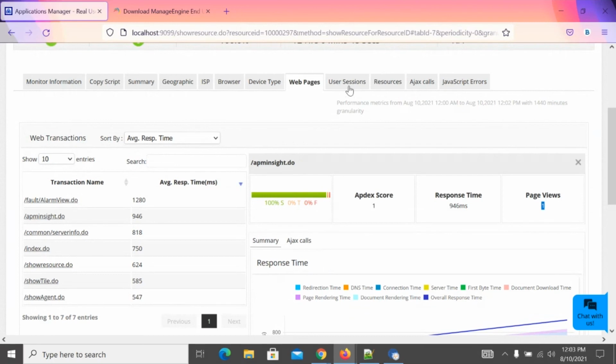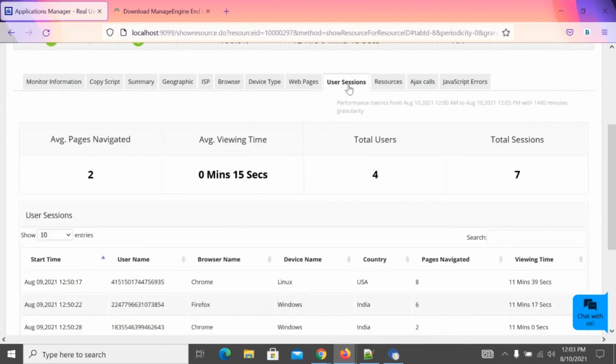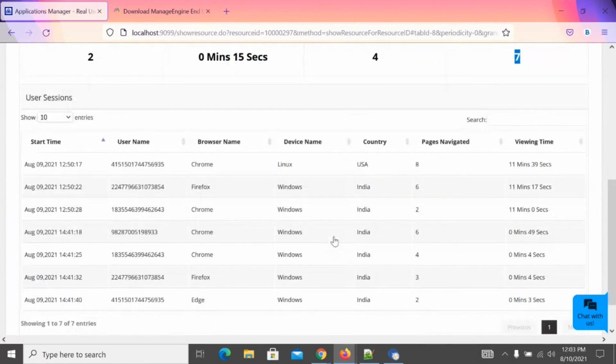Clicking onto the user sessions, I can see the average pages navigated, the average viewing time, how many users are viewing it, and the total sessions. If I scroll down, I can see along with the user which browser they're using, which device they're using, which country they are from, how many pages they have navigated, and their viewing time. So complete in-depth information is shown from this particular tab.